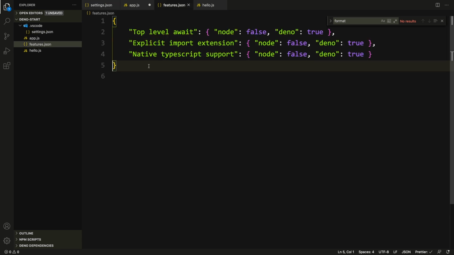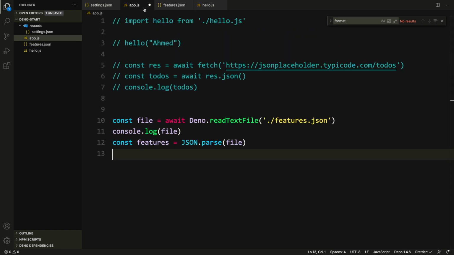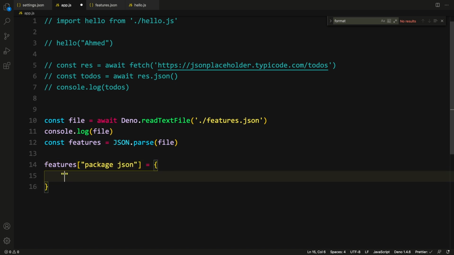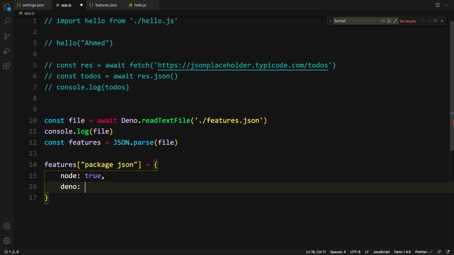So let's add another feature here inside of this JSON file and actually have it saved. For example, I want to add a feature called package.json because as you can see, Deno doesn't use that. So here we can say features and then give it a name. I'm going to give it a name with spaces, that's why I'm doing the syntax. Package JSON, and this will equal. In Node, it's true, you have that, and in Deno, it's actually false. You don't have a package.json.